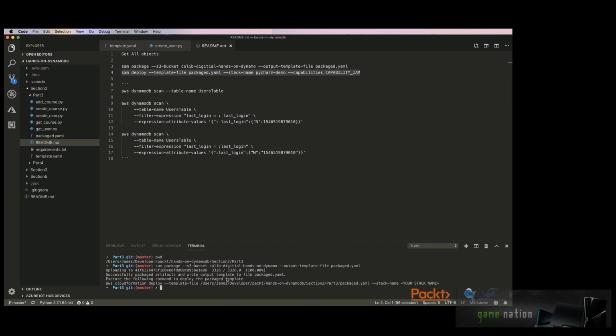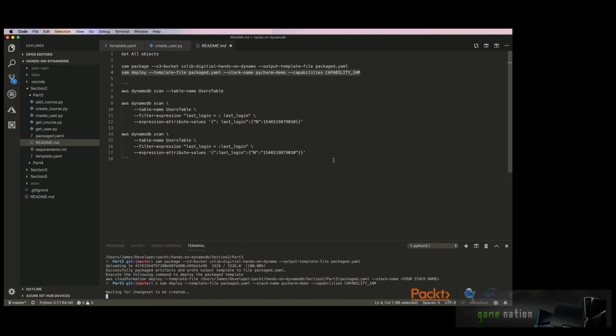Now we're going to run a deploy command. So SAM deploy, reference that new package template, stack name I've called PyCharm demo, and this just says that it's going to have the required IAM permissions to perform that role. And then we're going to execute that, and this might take anything up to 2 or 3 minutes.